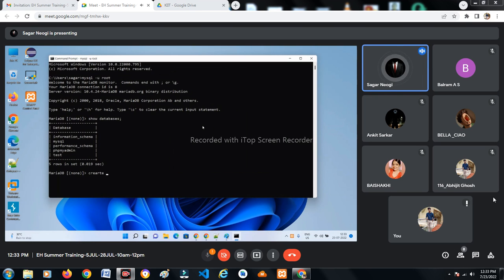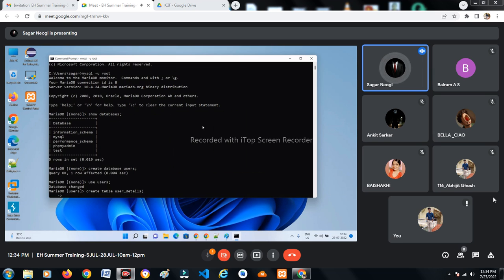I'm gonna create a database called users. Create database users. Okay, I'm going to create a table over here. So create table user details, and in the details we are just going to give two things there. I will give username and I will give password.